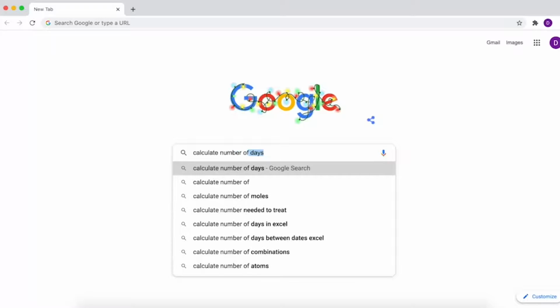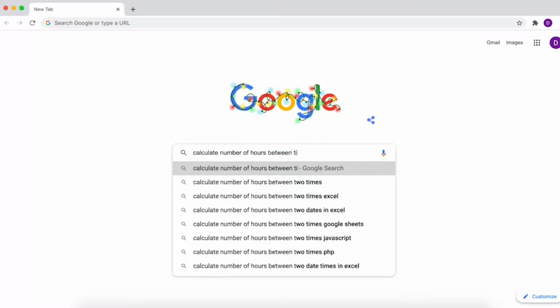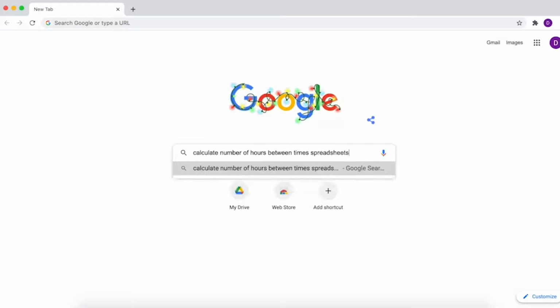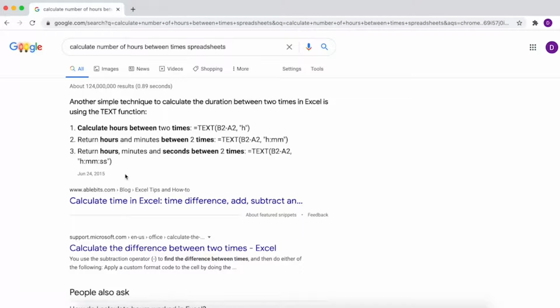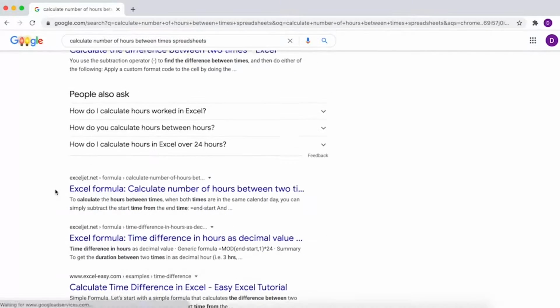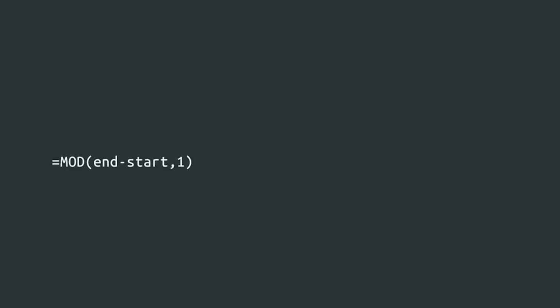For example, let's say you look at calculate number of hours between times spreadsheets and find a helpful walkthrough for a more complicated formula using mod. This flips the negative values into positive ones, solving your calculation problem. Whether you're asking someone you know or searching the internet for answers, reaching out for help can give you some really interesting solutions and new ways to solve problems for future analysis.